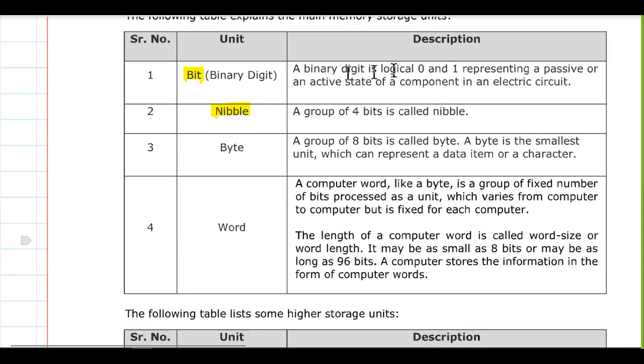A binary digit is either logic 0 or 1, representing a passive or an active state of a component in an electronic circuit. So I said that you might want to store, say, a number like 8 in a computer, or the number 7, or the alphabet A, F, K. All of these are stored as 1 byte.